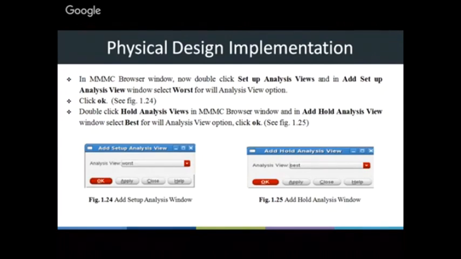After that, for setup analysis, we double click at this setup analysis in the MMC browser window. Then this add setup analysis view window will open. In that, we will select this worst and press OK. After that, for hold analysis, we double click at that hold analysis in the MMC browser window, and we select this best analysis view and press OK.